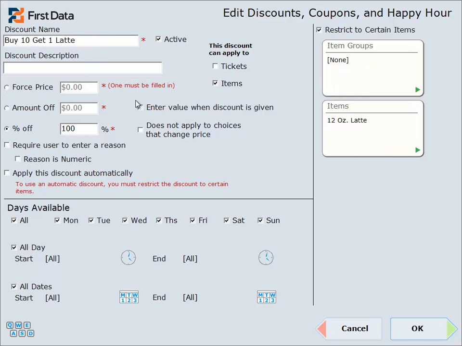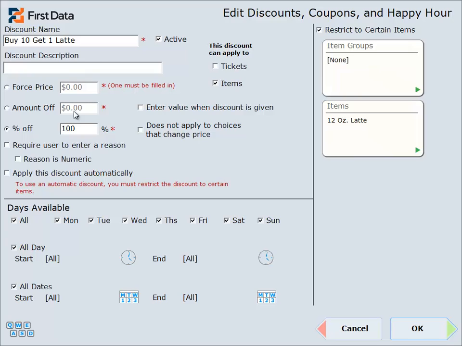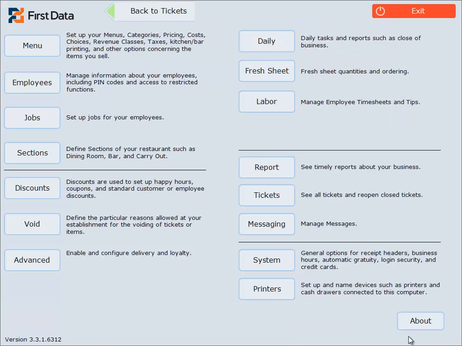I can put really any description I want up here. What I'm going to do is do a percentage off, so we're going to be 100%. And of course, I can make it available all days, all times during the day, and all dates of the year. So I'm not going to restrict that in any way. What I am going to do though is restrict it to certain items. Under my items here, we'll go ahead and select the 12-ounce latte. And so this buy 10, get 1 free is only available to the 12-ounce latte. And it does earn 100% off, or in other words, buy 10, get 1 free. And we'll hit OK, and hit OK one more time.